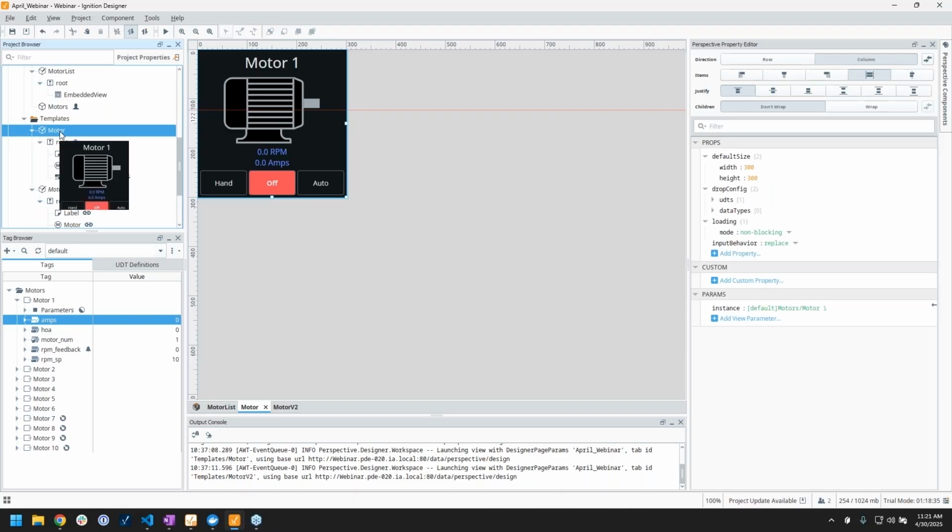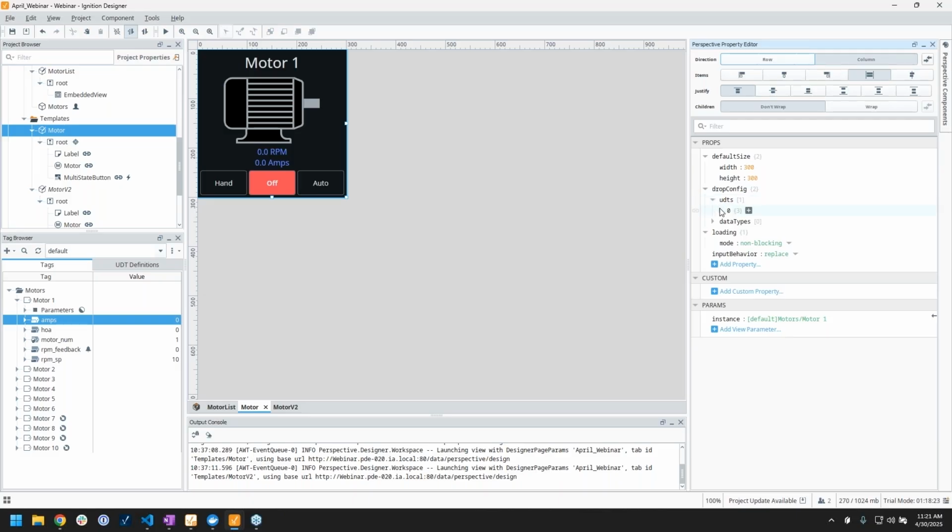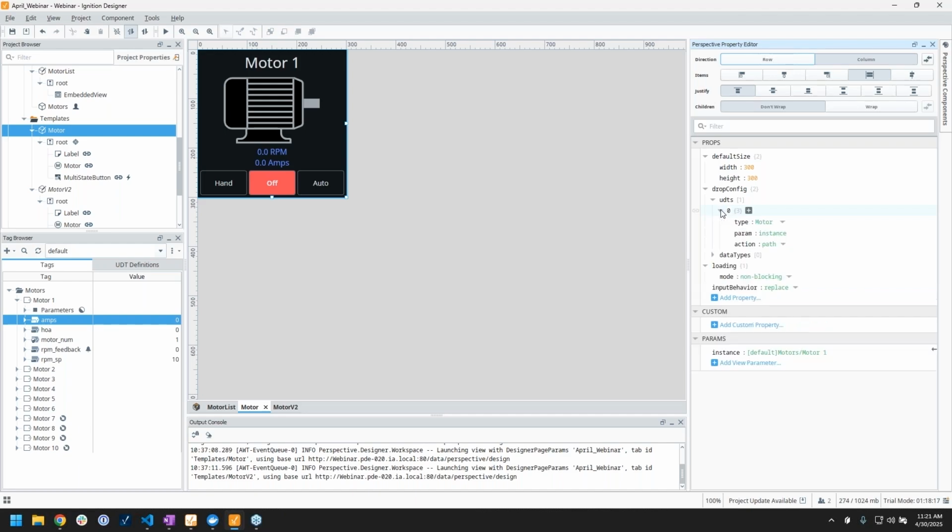So if we go to our motor view here in the project browser, you'll see that in the props window for that, we have this drop config section. That's where we're going to set this up. Under UDTs here is where we'll add the different UDT configurations that we want to use for the specific view that we're in. You'll see I have one set up here already, and each UDT that we set up is going to require these 3 parameters that you see.